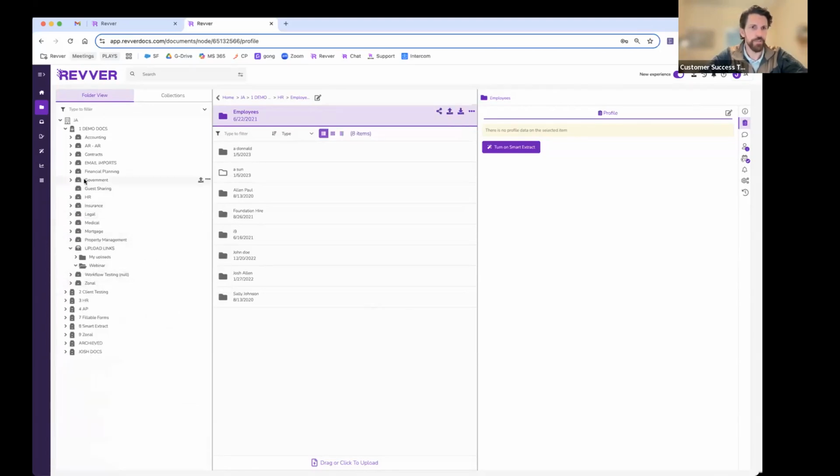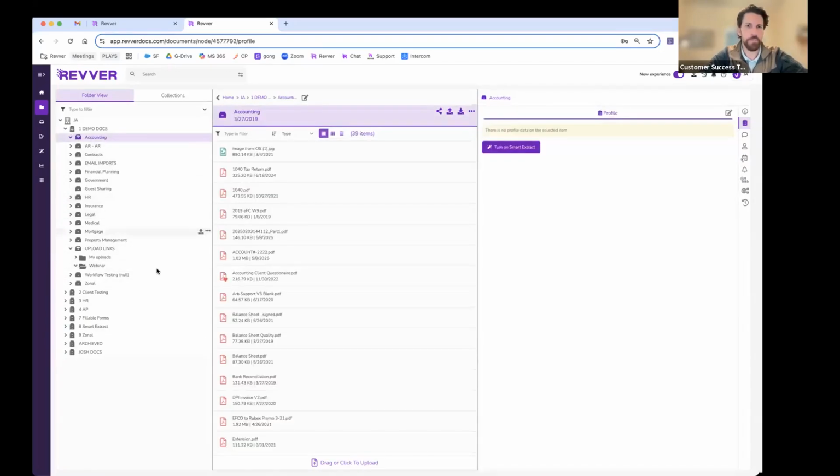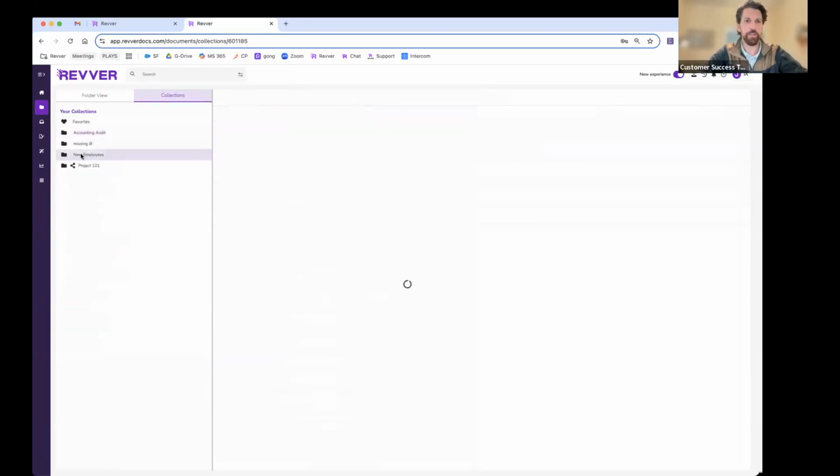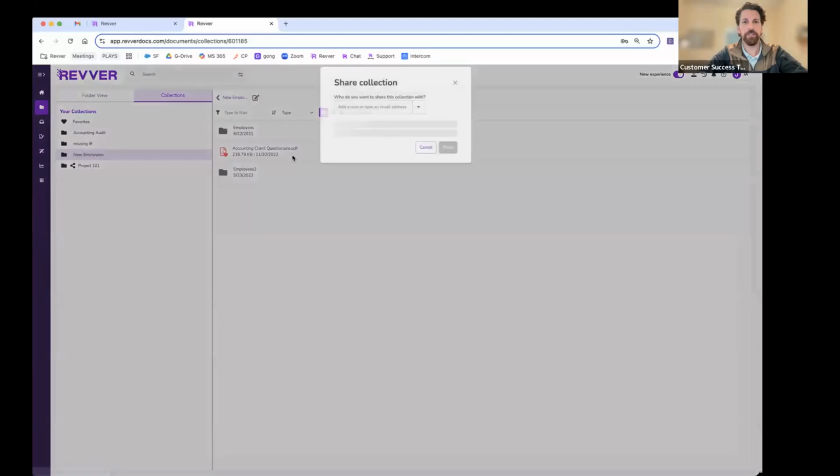And maybe there's a particular document that I want to add to that as well. I know accounting probably wouldn't be the place, but I'm just going to say, let's add this to that collection as well. Now, when I go into my collections, I see that new employee collection that has both employee folders and that new questionnaire. And so at any time, I can come into the collections, view those documents, add more documents and locations to that quick access collection to be able to work on it as a team and collaborate.